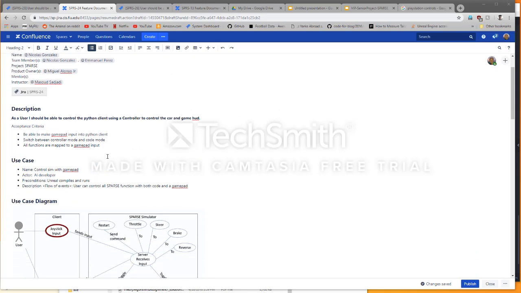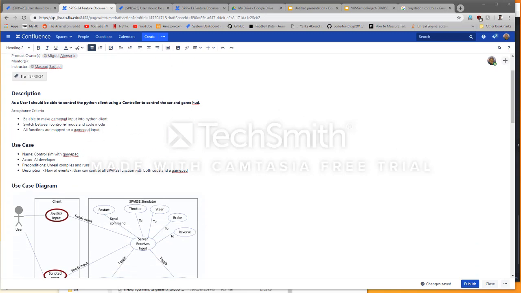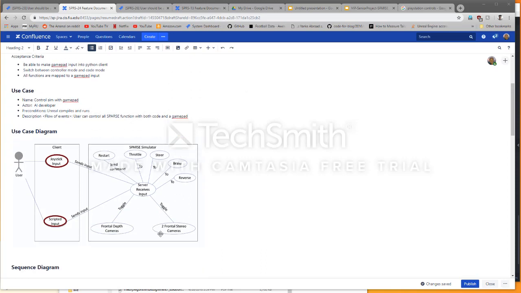So, acceptance criteria: all the functions are mapped out to some type of gamepad input, and we can switch between code mode and controller mode. Currently all of our functions are just callable by text, and this story makes them callable also by controller.